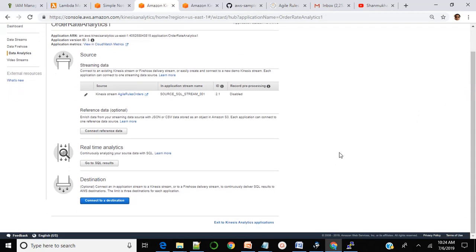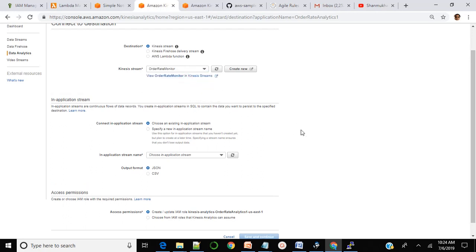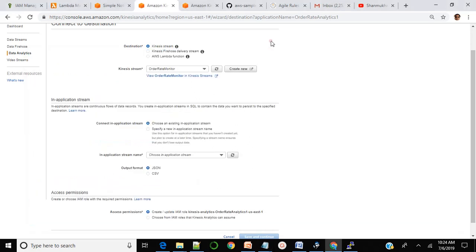We should know how to write that particular SQL, and once you have done that, we are going to create the destination. Here the destination is order rate monitor, the other stream that we created now. And here in application stream name, do you guys get this? This is from the SQL. Remember we have the SQL where we have two streams. One is the alarm stream, and another is the trigger count stream. That is what you're seeing here in application stream use. So we are going to use the trigger count stream here.